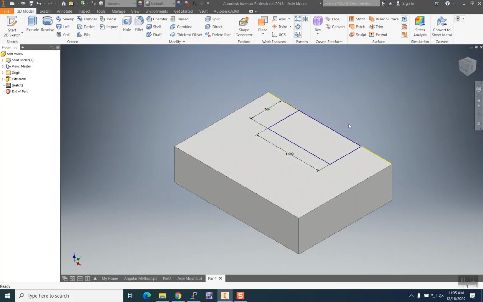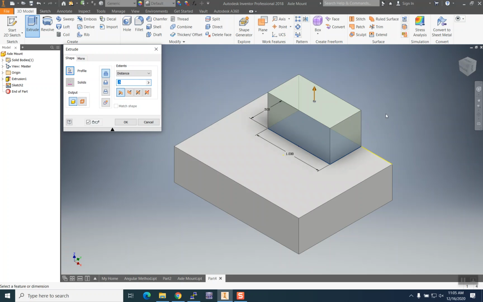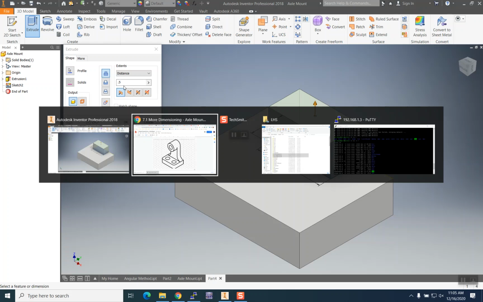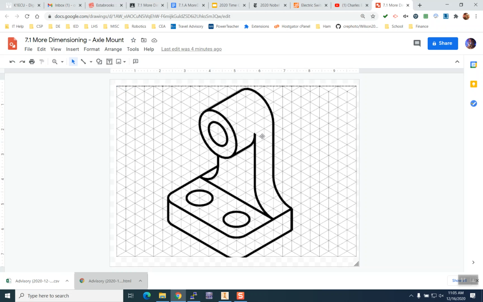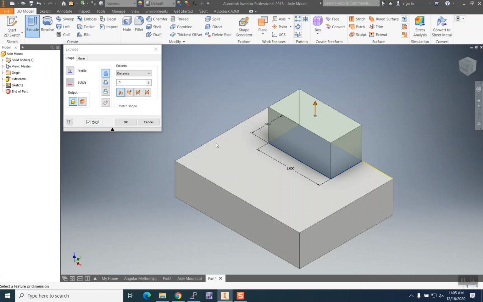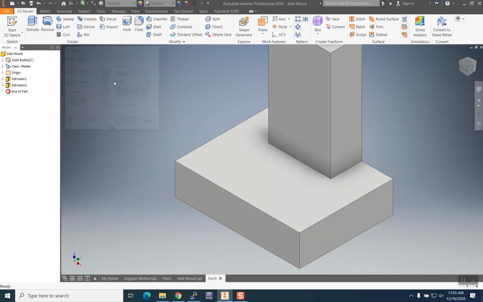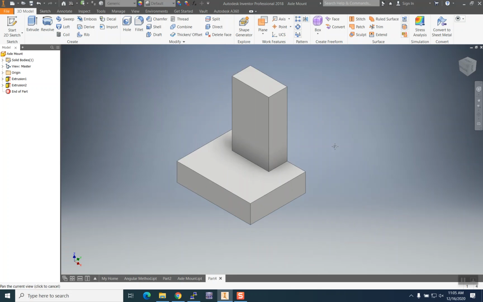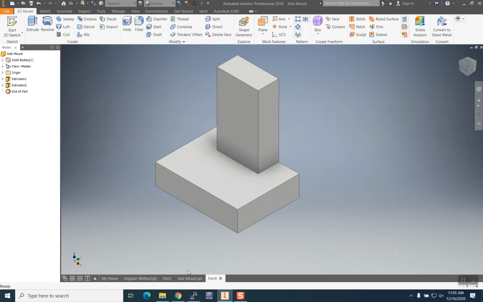So here's the sketch for my pedestal. I'm going to extrude that. And what we want is for that pedestal to go up to the center of the cylinder, the center of these 2 circles here. So that, I believe, works out to be a height of 1.75. But again, always check my dimensions. Now you can see it's starting to come together.